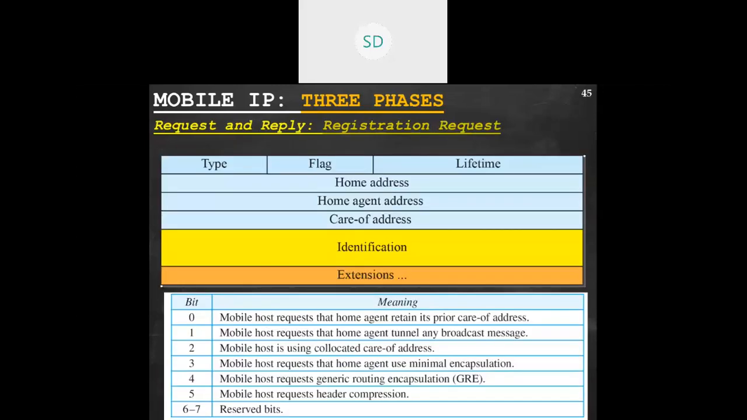And the fields present during the registration, these are the different fields you have in the registration request. Say the first one is type. It is the same, an 8-bit field which defines the type of a message. For a request message, the value of this field is 1, or else it will be 0.